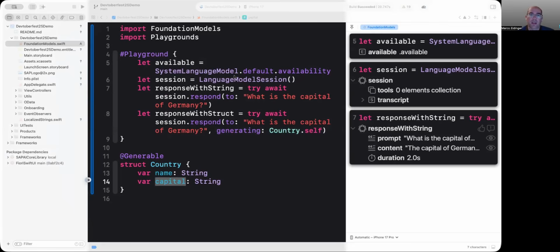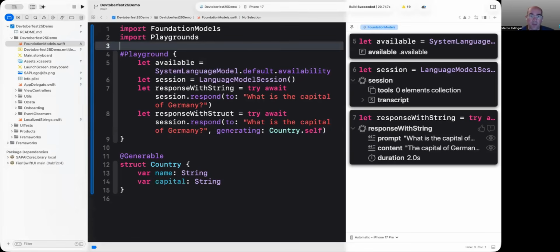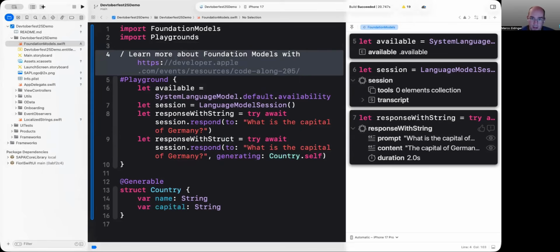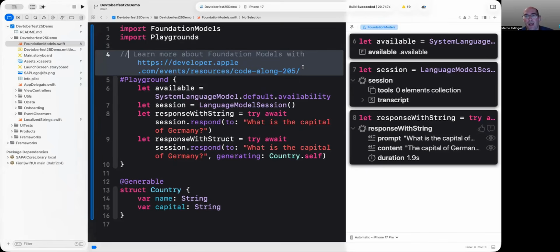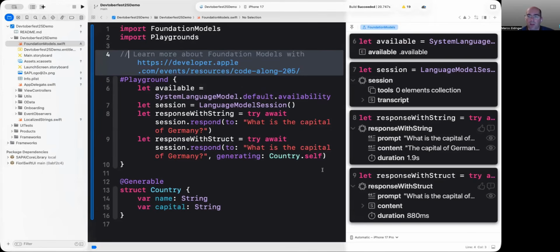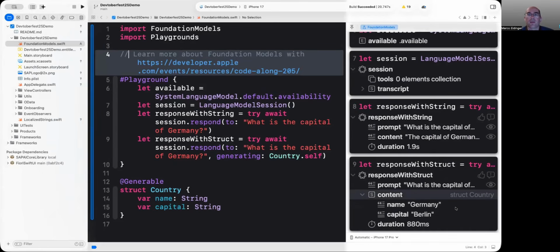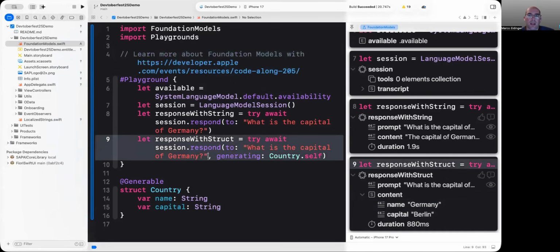If you are interested in learning more, I highly recommend this code-along session that was recently published by Apple. And now we can also finally see that what I was expecting is true. But let's now look at the AI writing tools powered by the Fiori design language.